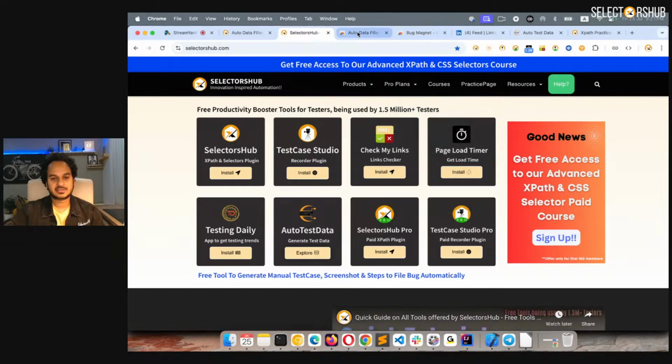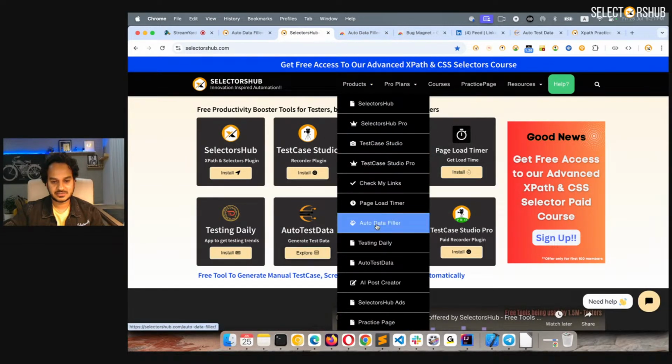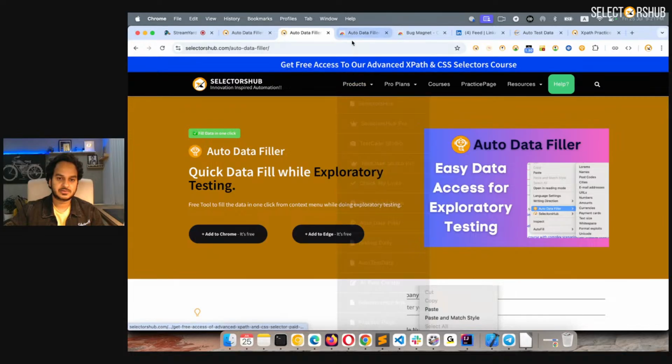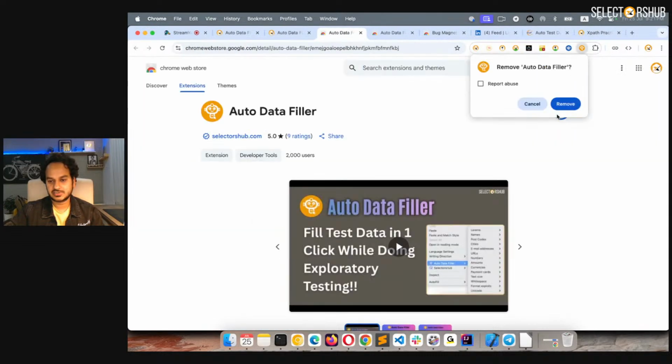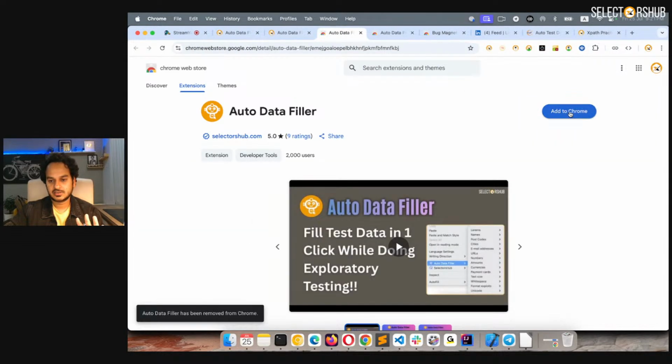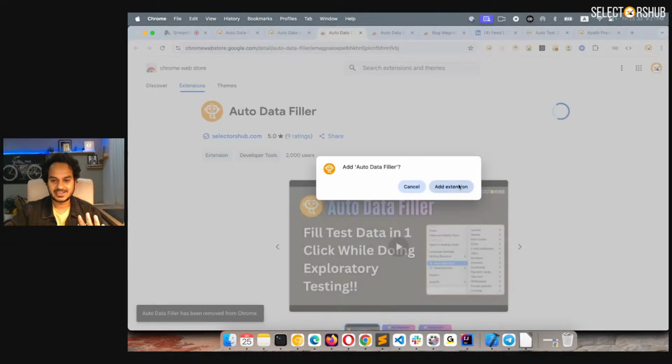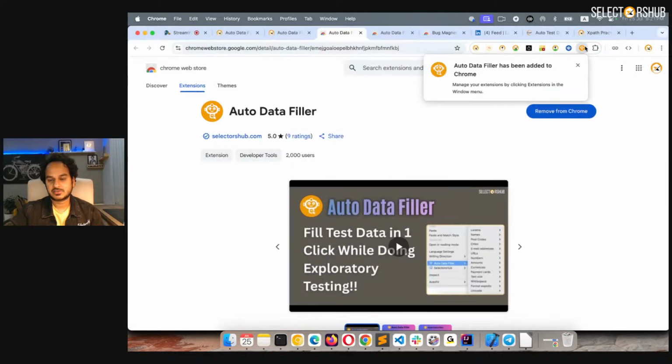This is Auto Data Filler. You can find the download link here on the SelectorsHub website, or just search for Auto Data Filler in the Chrome Store, and you will get it here. Simply add it to your browser. Let me show you. Click on Add to Chrome, add extension. This will get installed in your browser.